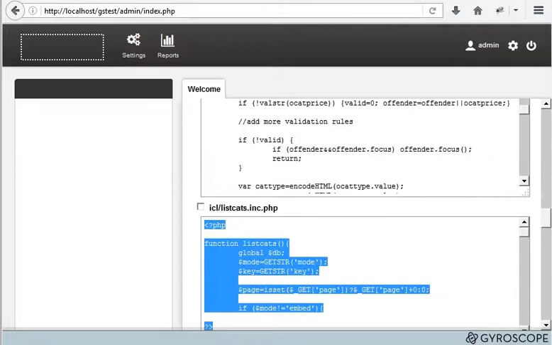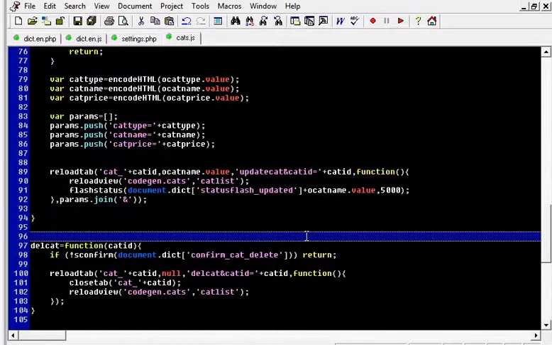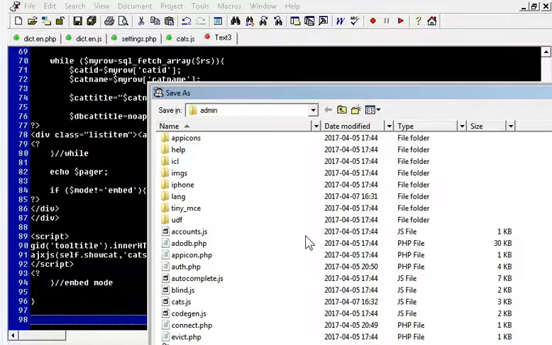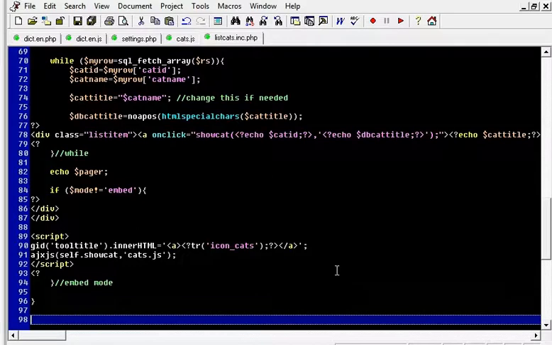Next, we create the files in the ICL folder. ICL stands for include. Files in this folder have the .inc.php extension by convention. These files define the view of a new cat form and of an existing cat record, and the actions to add, delete, or update a cat record.